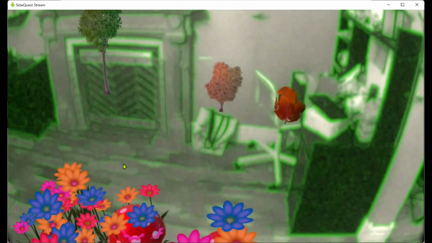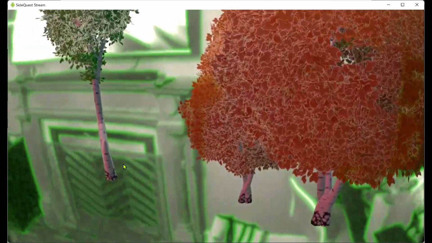The dog is still surrounded there. I'm going to do this. This is all pre-recorded video. And there goes some more trees. Cover up the TV a bit.